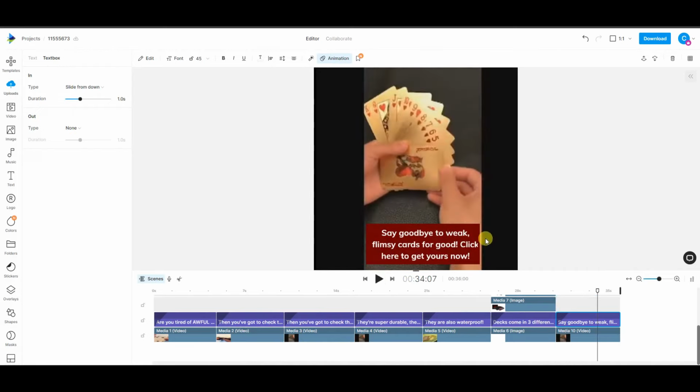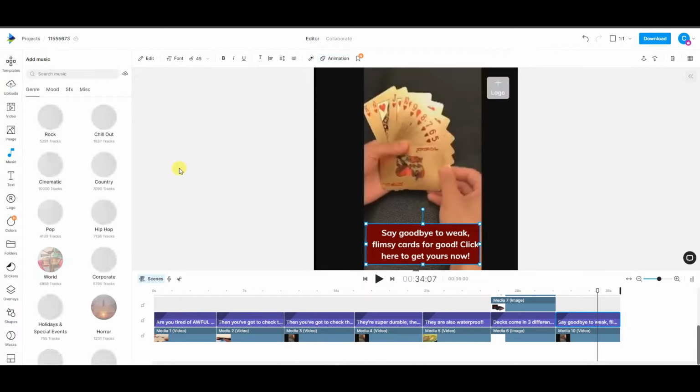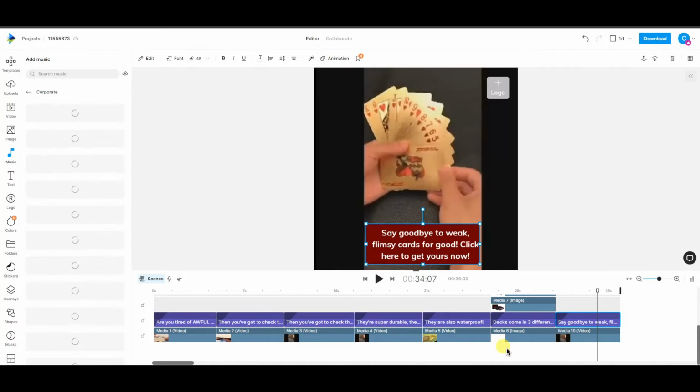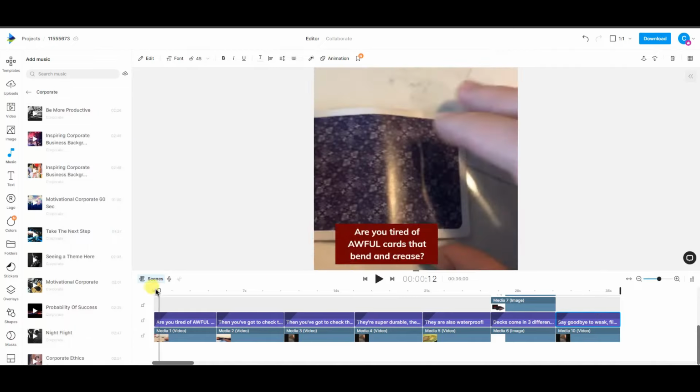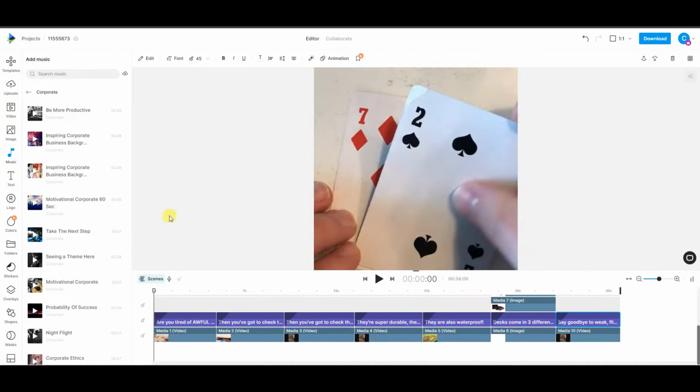So that's how we can create an ad inside of a video. So at this point, the only thing we need to do is add in some background music. So if I come over here to music, we can see that we can browse a bunch of different songs in here. And if we click on different tracks, you can preview them depending on the theme you're looking for. So in this case, if you just click on any of these, you can preview it.